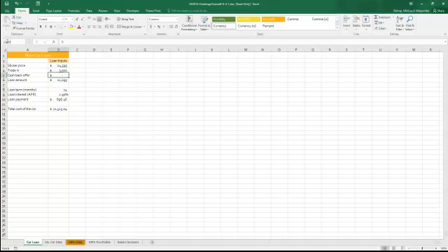B5, we want to call it cash back. We want to press enter. B6, we want to name it loan. Press enter. Jump down to B8. We want to call it months. Press enter. B9, we want to call APR. That's our annual percentage rate. You have to press enter every time just to go ahead and save that change.